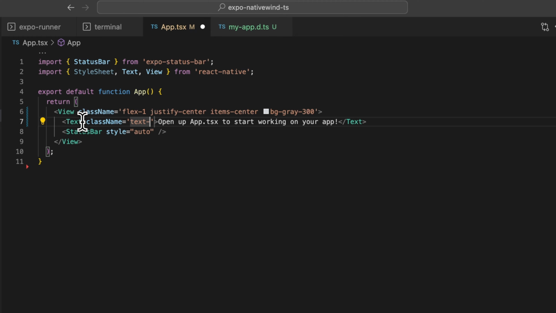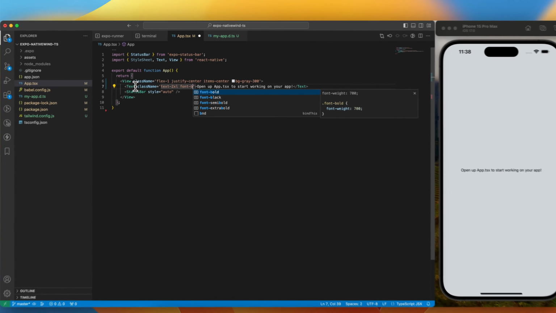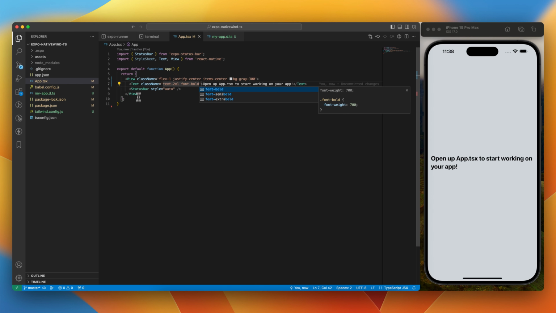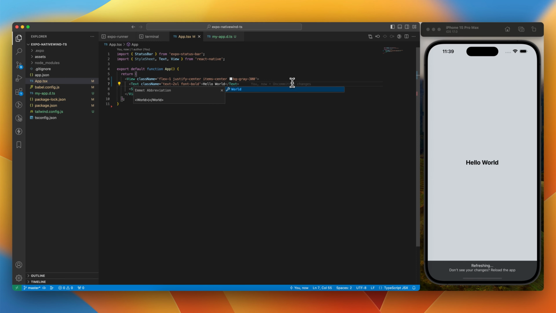So let's do text to Excel, bold, and there we go. Let's decrease this. Hello world. Perfect. And I hope that helps.